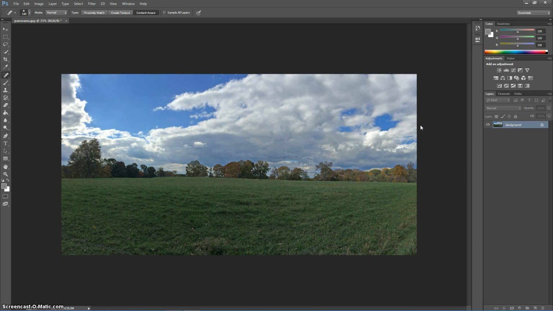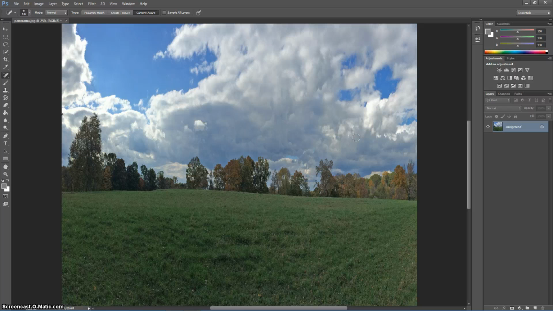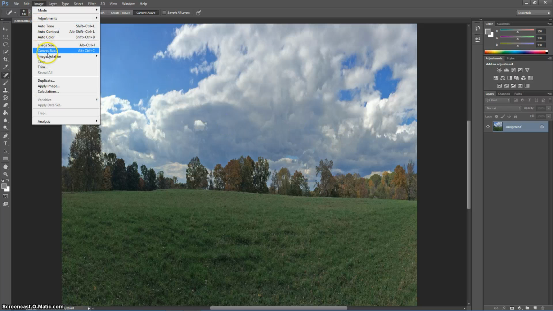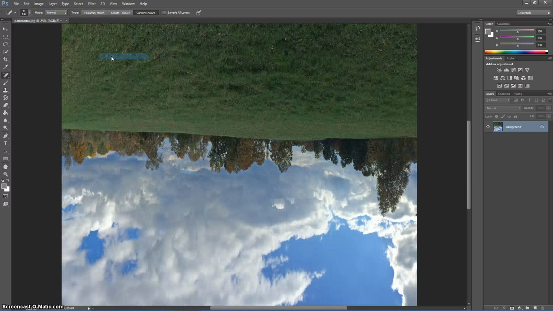Okay, and I'll say OK. Let that work, and what you'll see, it's going to stretch the image and make it square. Okay, now we're going to go up to Image, Image Rotation, and we're going to rotate it 180 degrees. So now it's upside down.